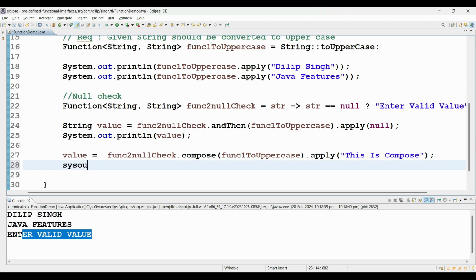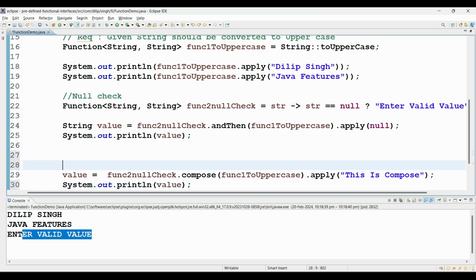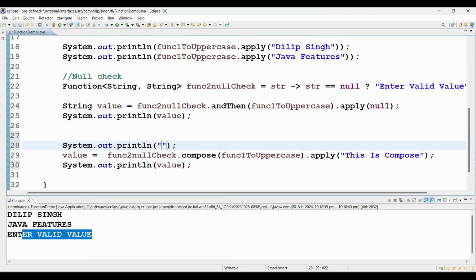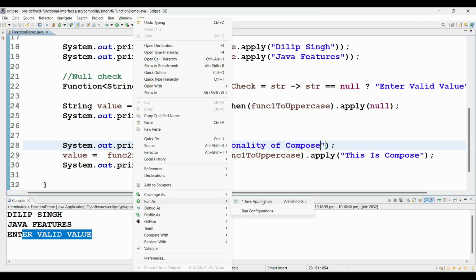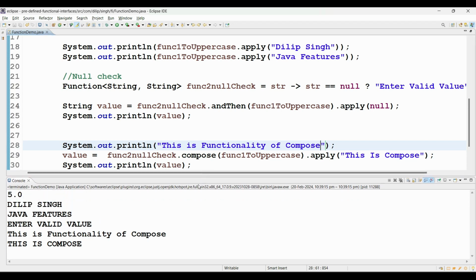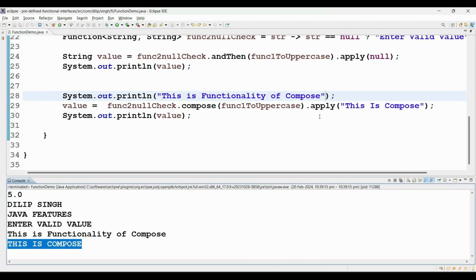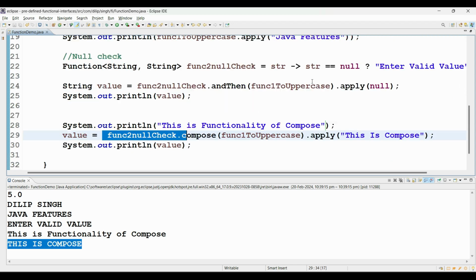Let me print the same value here also. I'll just write down a simple message: this is functionality of compose. Just making sure it is different from the previous output. So see here, this is compose. What happened? First, this is executed. It went into the uppercase, yes, it is converted. And then it returned to the null check. It's anyway not null, that's why it returns the string.